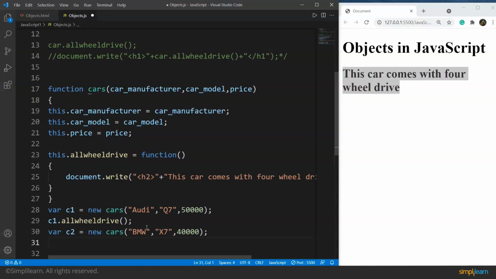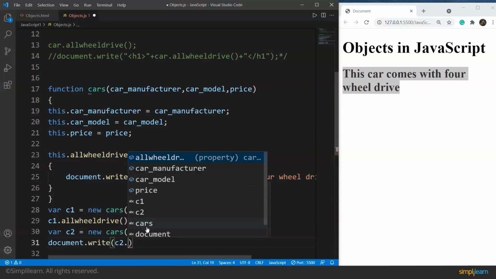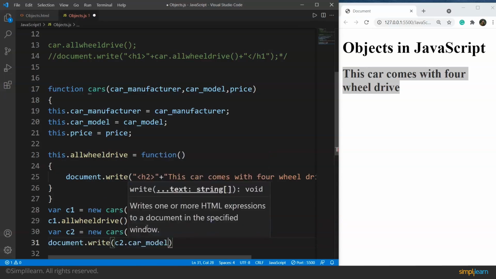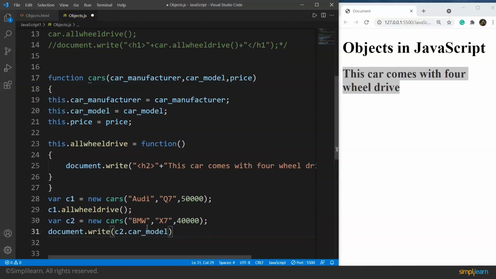So if we want to access any particular property of any object, like if we want to access the car model or the car manufacturer, we can do it the same way as we did previously in the literal object way. To do so, we have to write here document.write, and it was quite simple. We have to write here the object name dot and whatever we want to print. Let's say we are printing here car model.